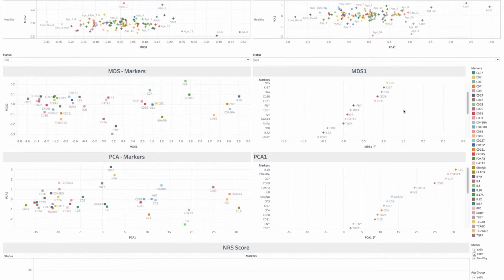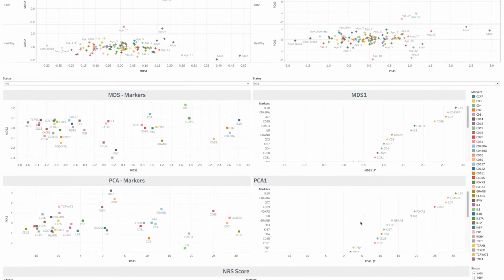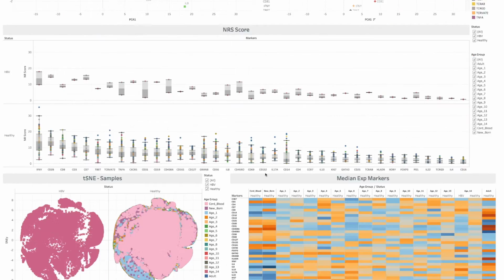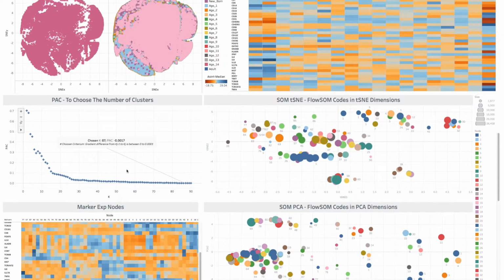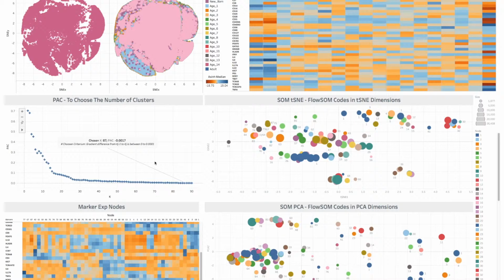And the importance of each marker will change according to this plot, as well as the NRS plot. And also the t-SNE plot of the samples will be plotted, and each color shows each age group. Here shows my result and here shows the database results. And also the median expression of the markers and a recommended K according to our choosing criteria. For my case, it will be 87 nodes.